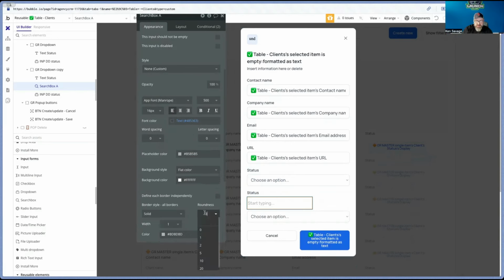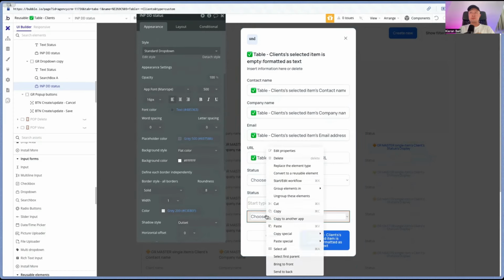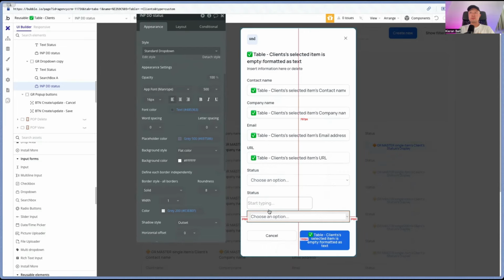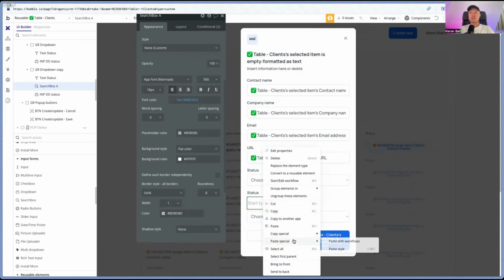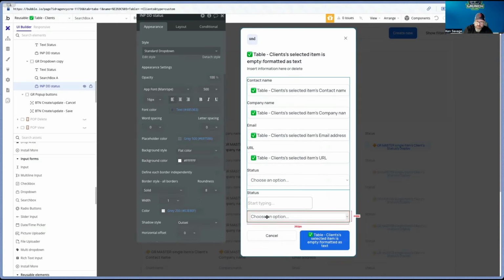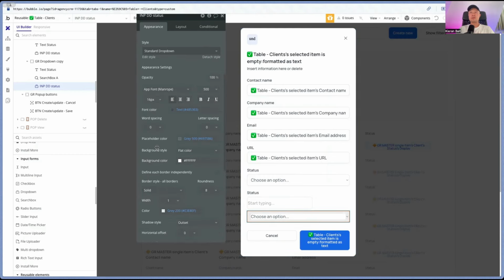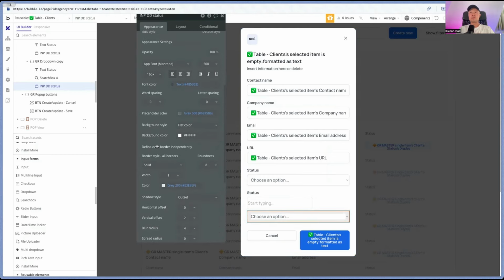Can't you copy special, paste special for the styling? You can, but I'm pretty sure you can't do it between two different element types. Yeah, I don't think that. No, that didn't work. Yeah, because search box it sees as being completely different from a drop down. So you can't. You could do it between two drop downs.